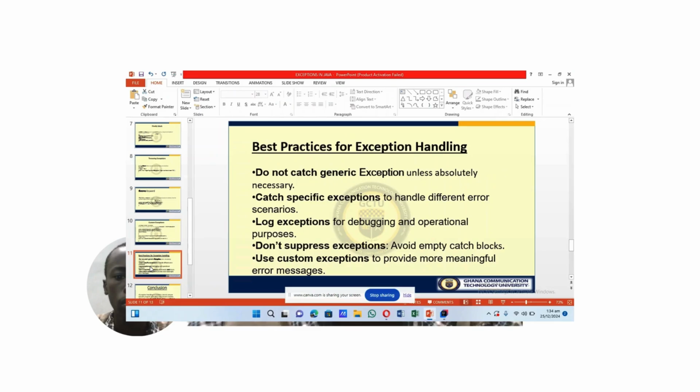3. Log exceptions for debugging or operational purposes. It's important to log exceptions so that developers can understand what happened when the exception occurred. 4. Don't suppress exceptions. Avoid empty catch blocks.